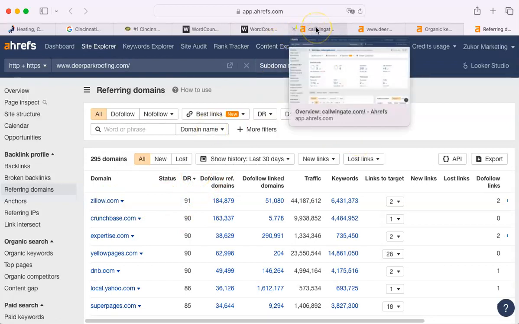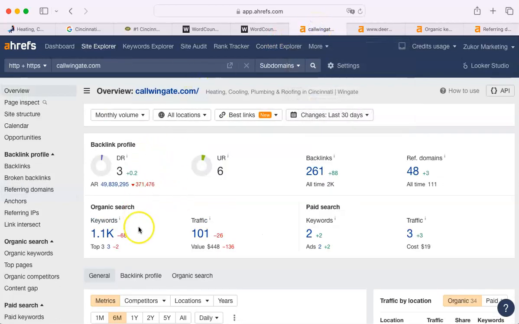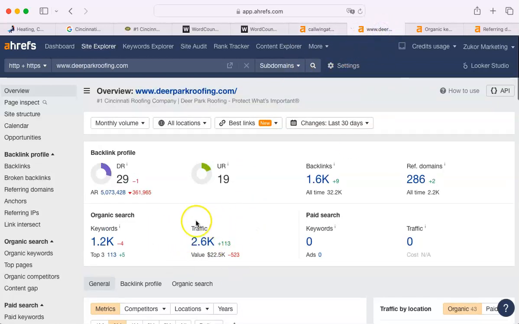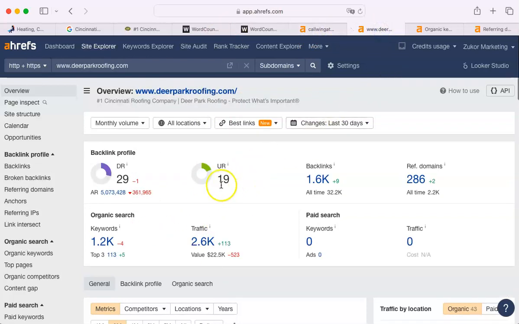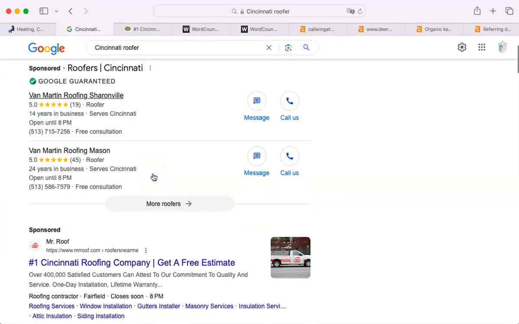Now, here's where it all comes down to. Last month, you had 101 clicks on your website as a result of a Google search. That's down 26 from the month before. And Deer Park had 2,600. And that's with just one subject, roofing. You have four. You should be four times the amount of that. And that's not hard to get to. But you're going to have to fix your keywords. You're going to have to fix your backlinks. Because all of this relates to your placement in a Google search.